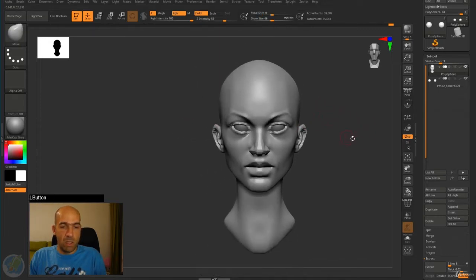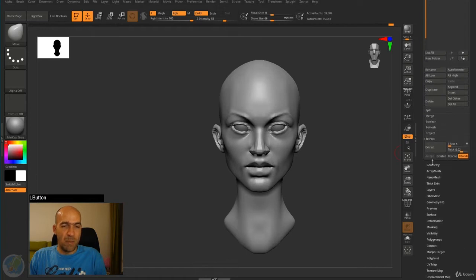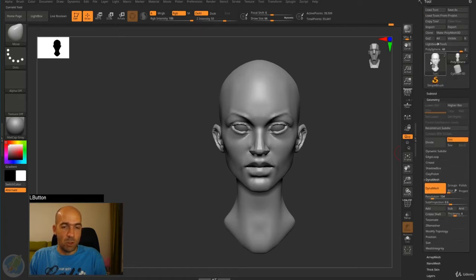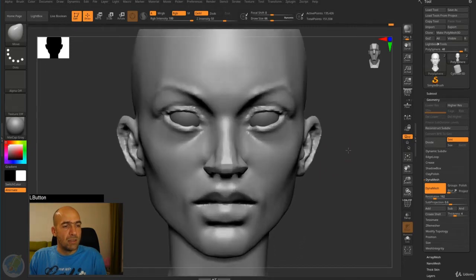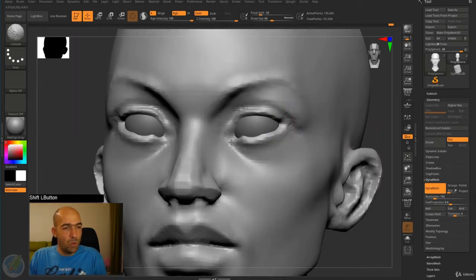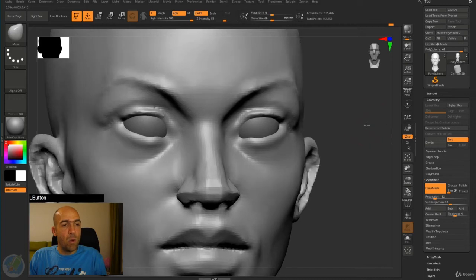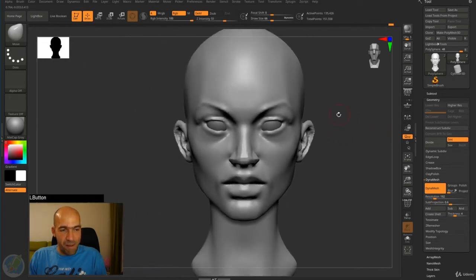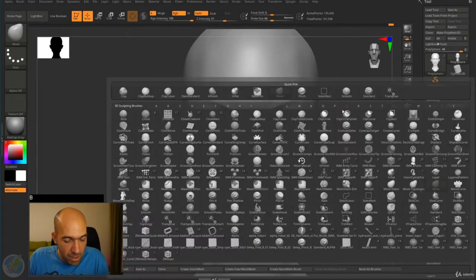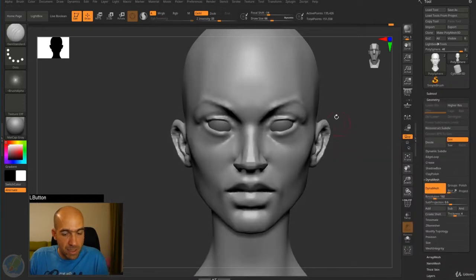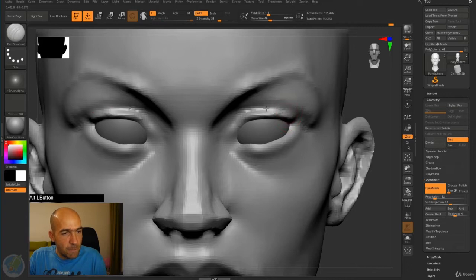So I will go to the Dynamesh in the Geometry tab of the tool menu, and set the resolution a little bit bigger, like 192. Drag to Dynamesh it, and now I can smooth here, and then I will go with my standard brush. Sometimes I forget the names of the brushes. And then with Alt, I will dig deeper in here.